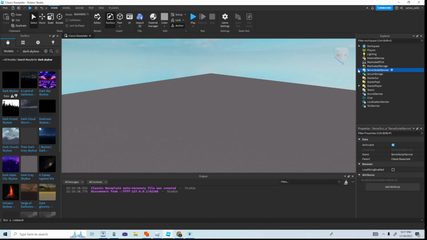Server script service is just a place to store your scripts, so your scripts are organized and not scattered everywhere. It's just an organization tool for you. Server storage is another organization tool. Most of all these things are really organization. So that's all you need to know for now: server storage and server script service. It's just storage, basically.